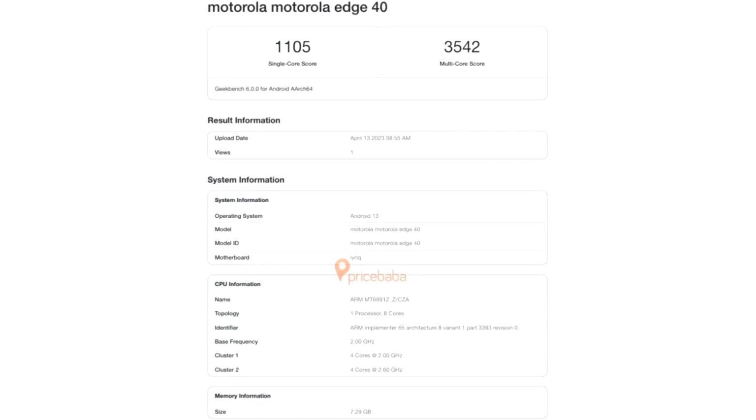Battery capacity is 4400 mAh, charging power is 68 watts, wireless charging is 15 watts. Among the color options are blue, green, black and magenta, writes Gizmo China.